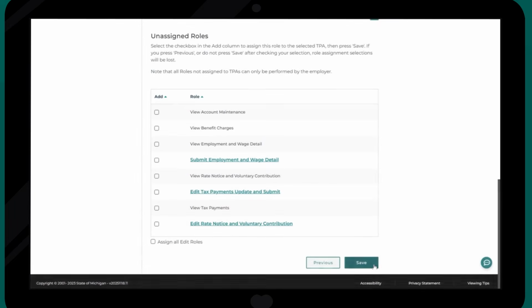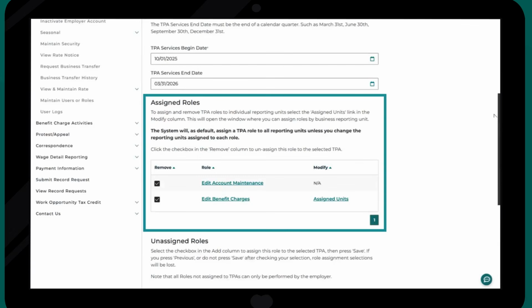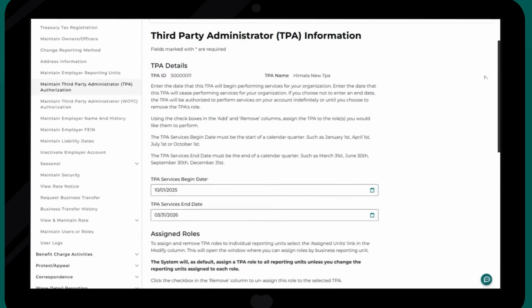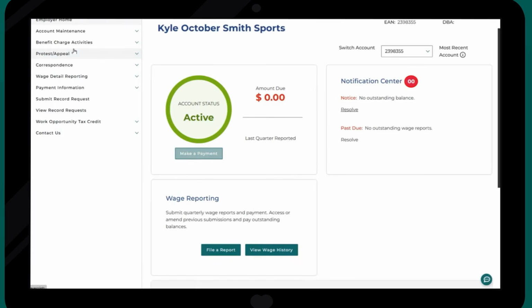Once you're finished selecting roles for the TPA, select Save to move your choices from the Unassigned section to the Assigned section. MyUI will display a confirmation message indicating the roles have been successfully saved. Great work! The TPA will now have access to the assigned roles starting from the service start date you entered above. To return to the employer homepage, select Employer Home on the left navigation menu.